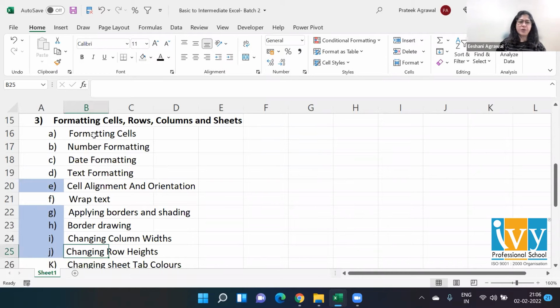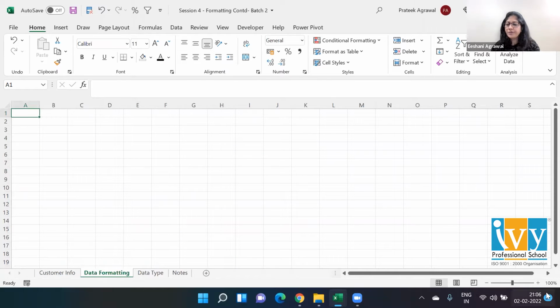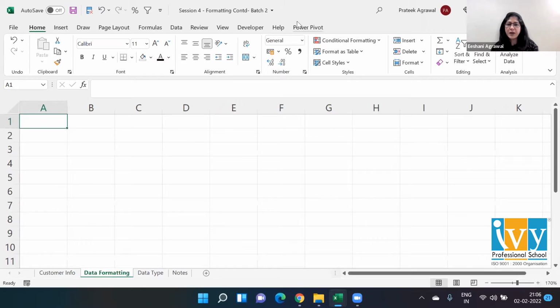Let's start today with the formatting of the cells. Very, very important that we know how to format different types of data that we were talking about. Today we are talking about this number format over here. So what is the role of this number format over here?